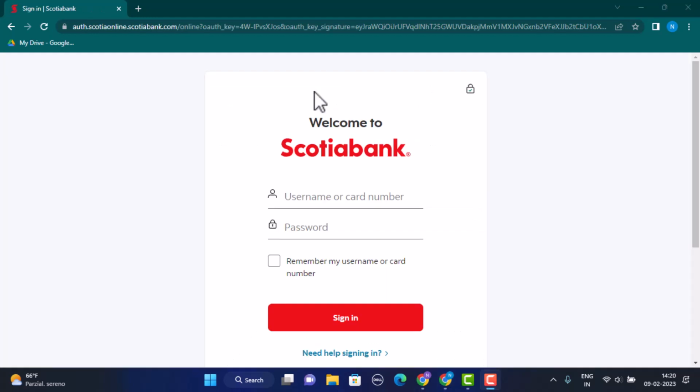You'll be directed to the sign in page. Here you can see, right in the center, you need to provide the information in order to log in to your account. You can provide either a user ID or card number and the password associated with your Scotiabank account.